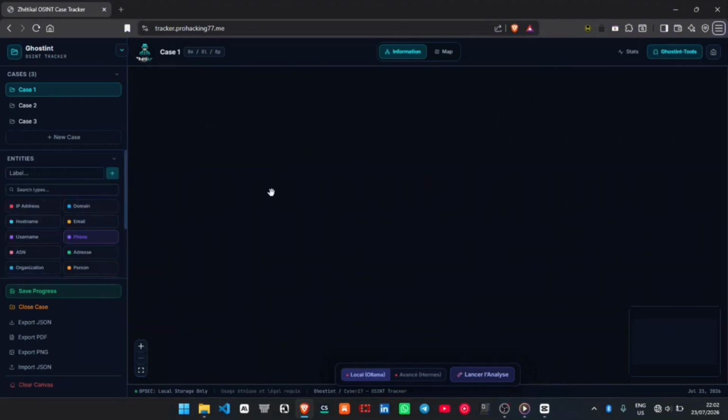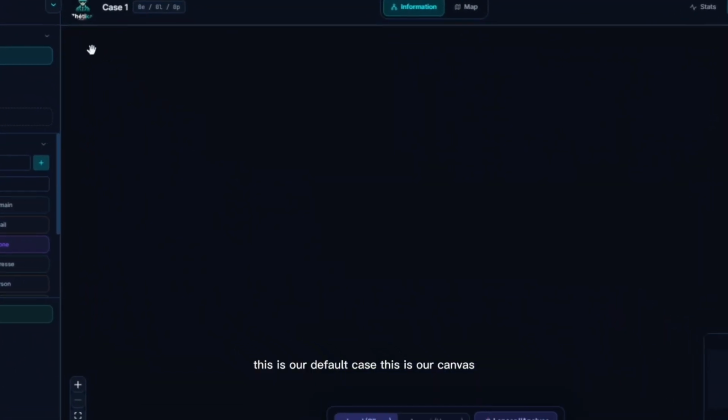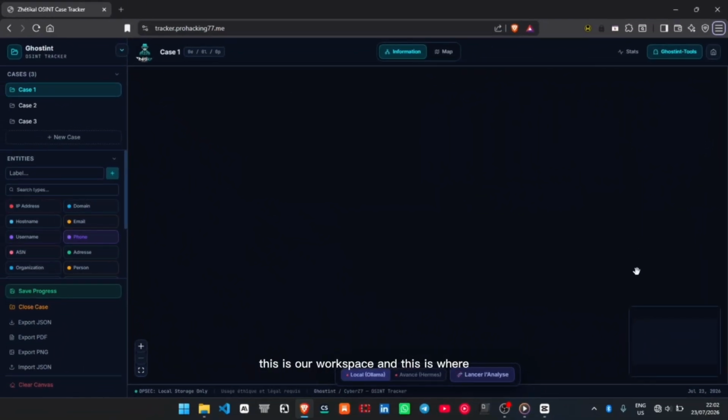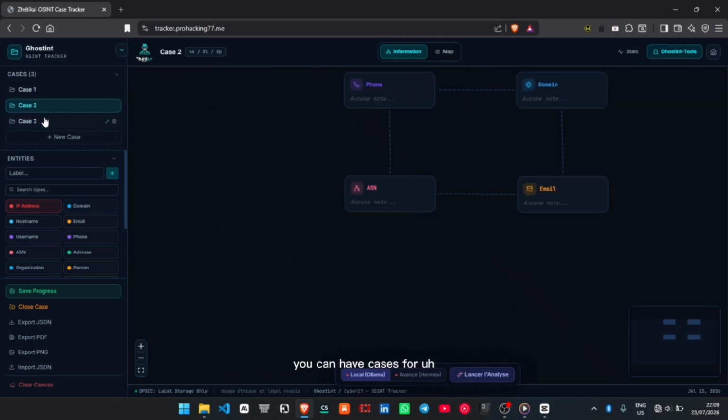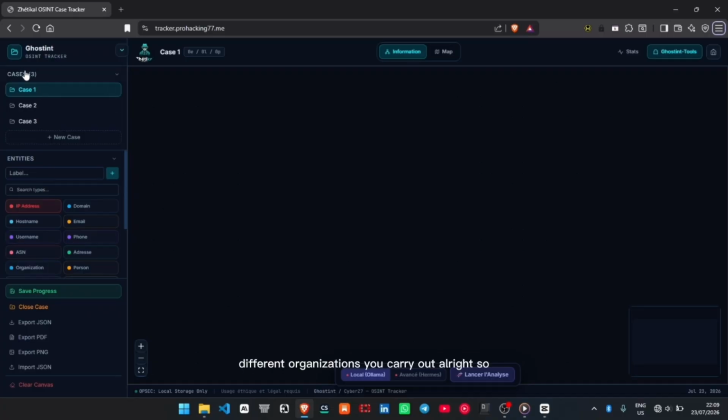So this is our default case. This is our canvas. This is our workspace, and this is where we're going to carry out our investigation. If you look at the top left in the case panel, that's where we are going to be creating our cases. So we can work on multiple cases, you can have different cases, for different organizations you carry out.